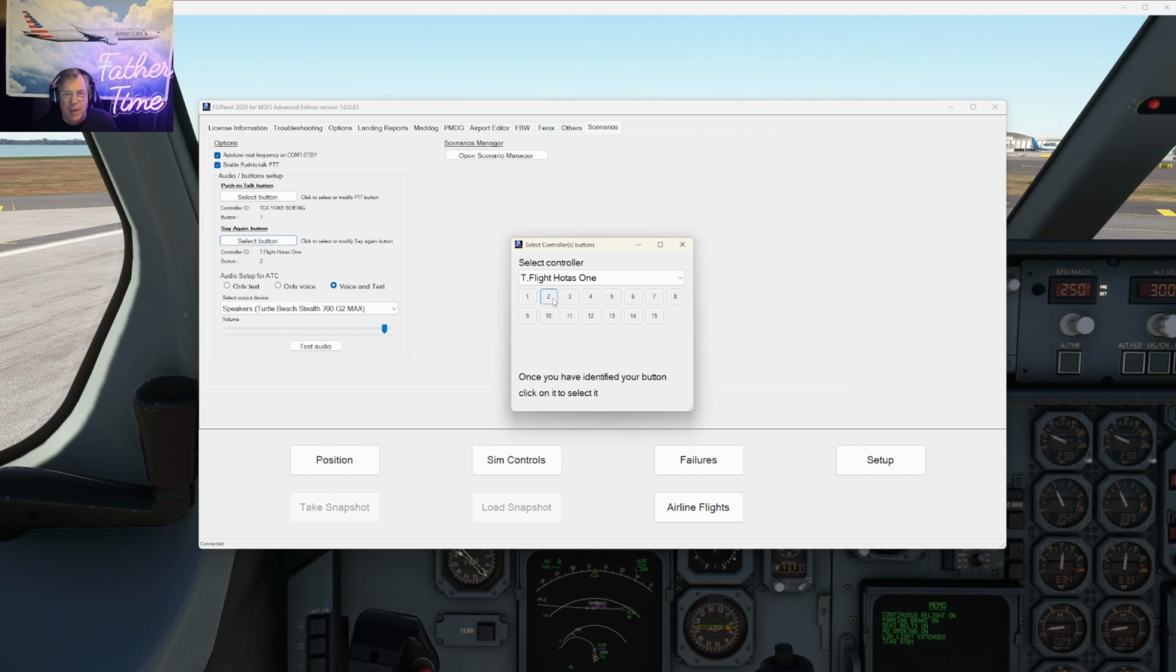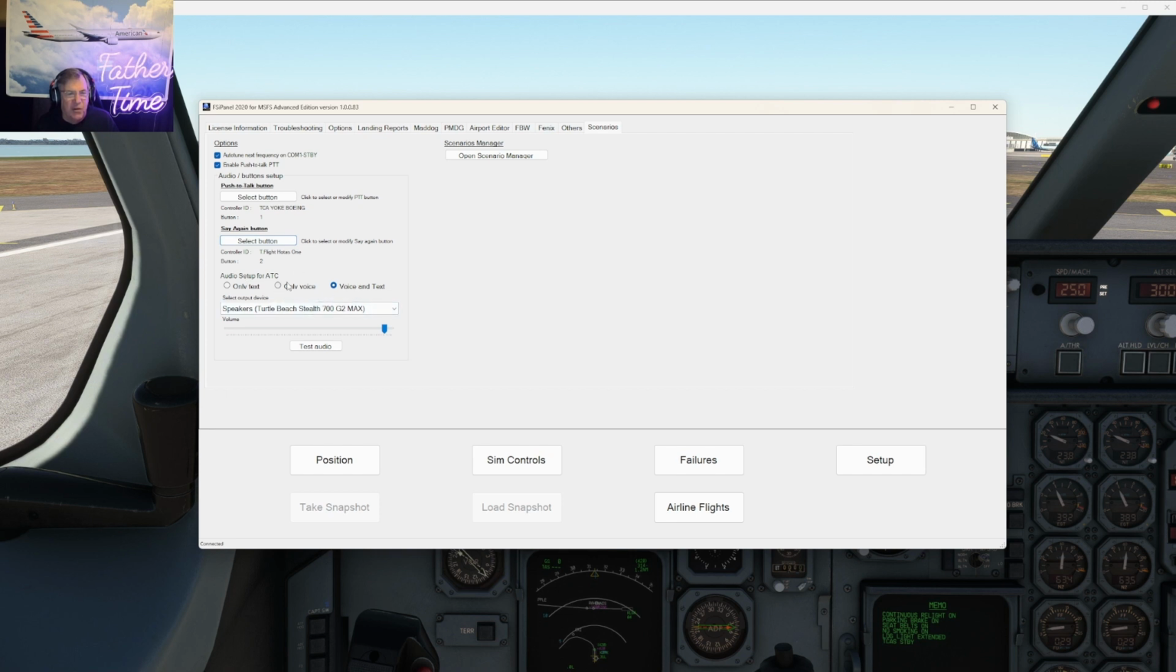Push the F2 key for me. There you go. And then audio setup. Most realistic is only voice plus the say again. Least realistic is voice and text, because you never get it in writing, right? I'm going to use voice and text for the purposes of this scenario.